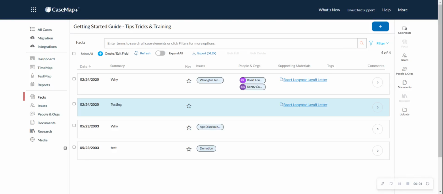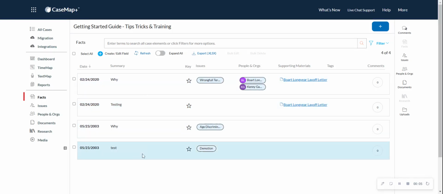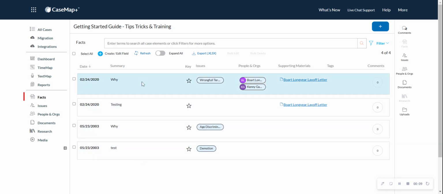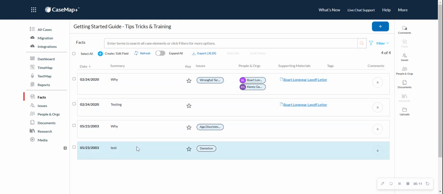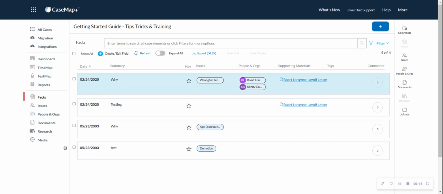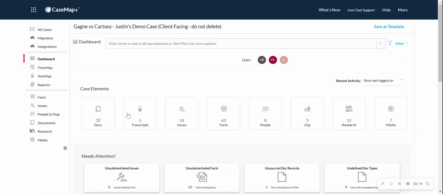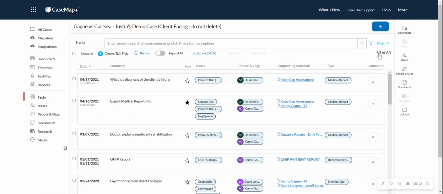All right, now we're going to switch gears a little bit. Let's say that we have all of these facts and we want to build a visual of a chronology of all the facts related to a certain person or whatnot. Again, I'm going to switch cases because I've only got 4 facts to work with and I want to have a better example. So we're going to go to my demo case, and again, I have 63 facts.